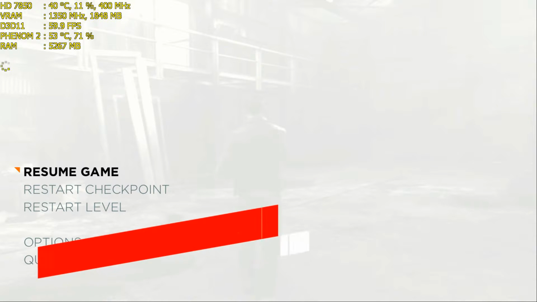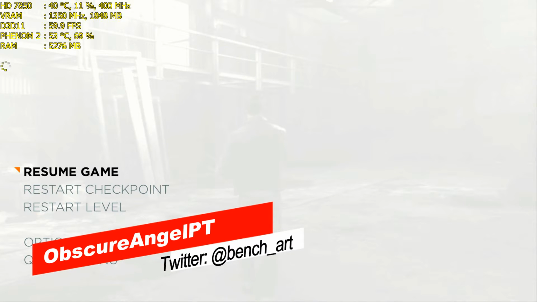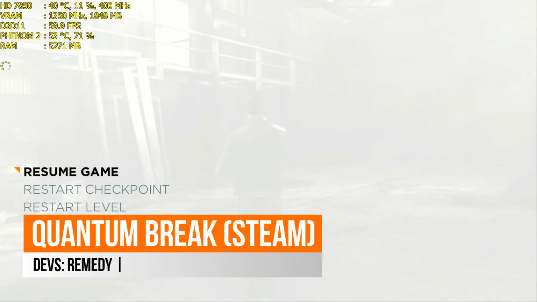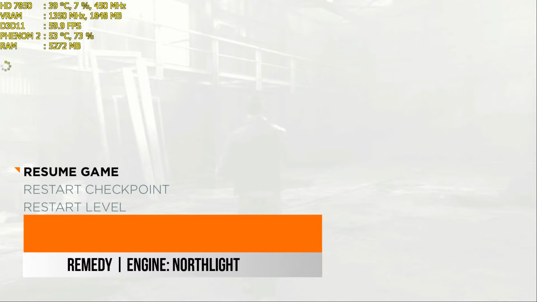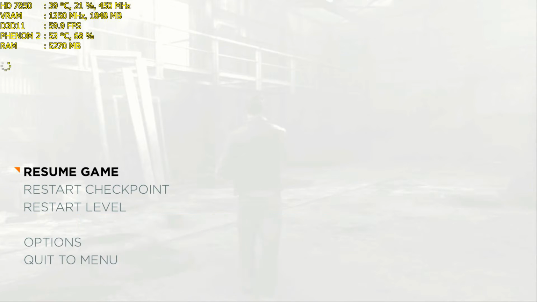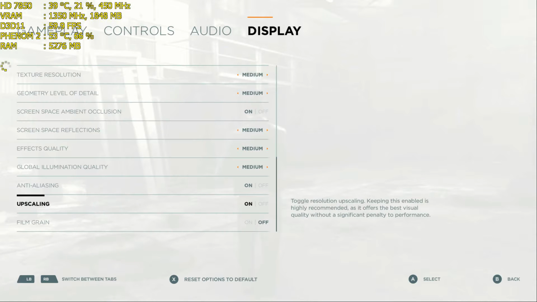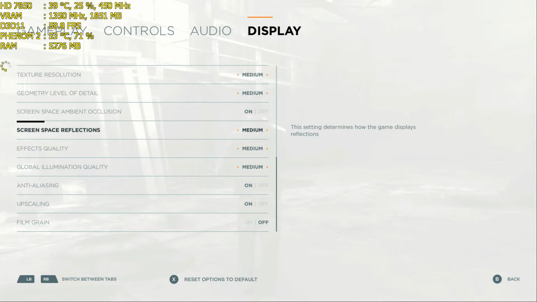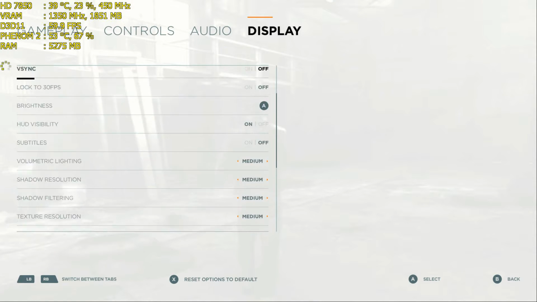I'm Upscale PD, and today we have here Quantum Break running on DirectX 11 on my desktop. Quantum Break was developed by Remedy, the same producers as Alan Wake, Max Payne 1 and Max Payne 2, and they are using their new engine, which is called Northlight. It was released a long time ago for the Windows Store, exclusively for Windows 10 and DirectX 12.